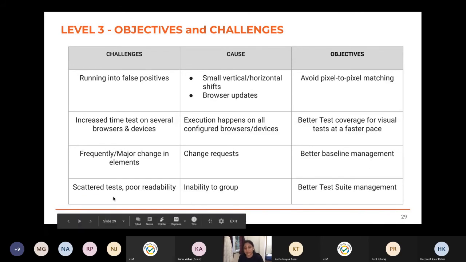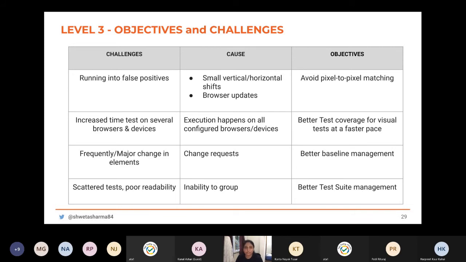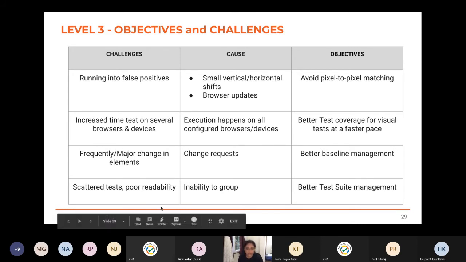Talking about scattered tests and poor readability. Here, the cause is inability to group. This is certainly something that the tool needs to provide, or you'll have to sit and write a lot of code. You'll have to create that feature for your organization, for your project. You want better test suite management.